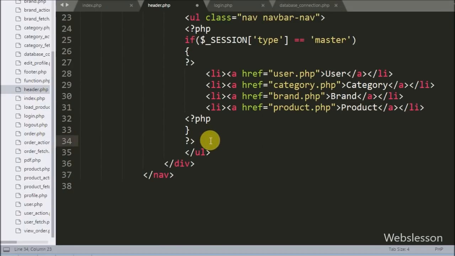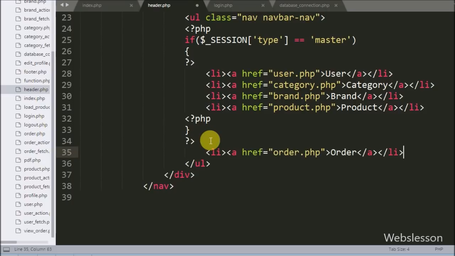This menu will only be visible to the master user; the sub-user cannot see this menu list. Here we have the order menu, which the sub-user can access, so we have not defined it under the if block, but outside the if block.